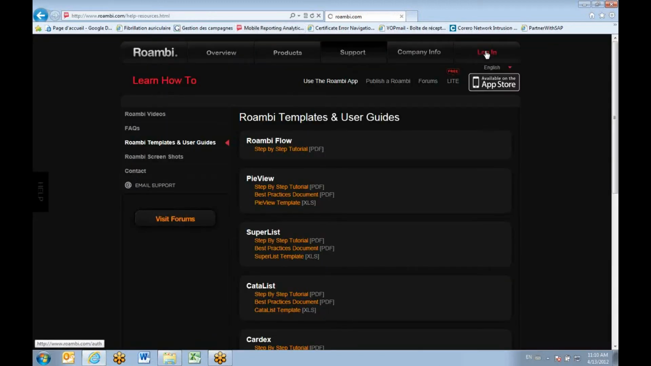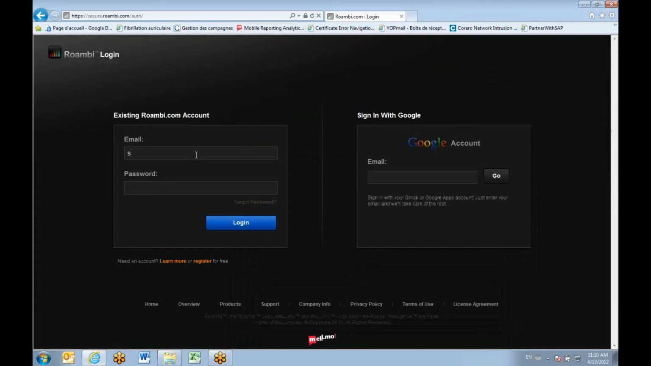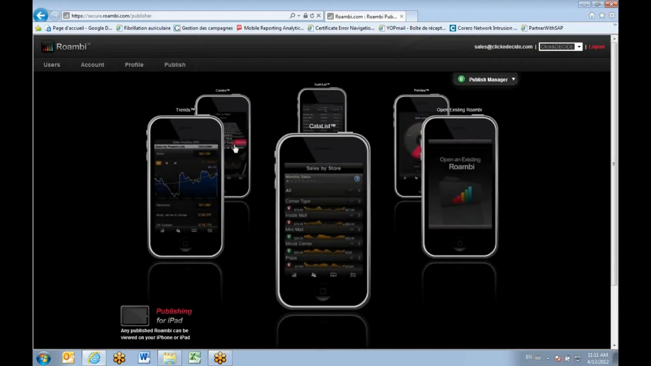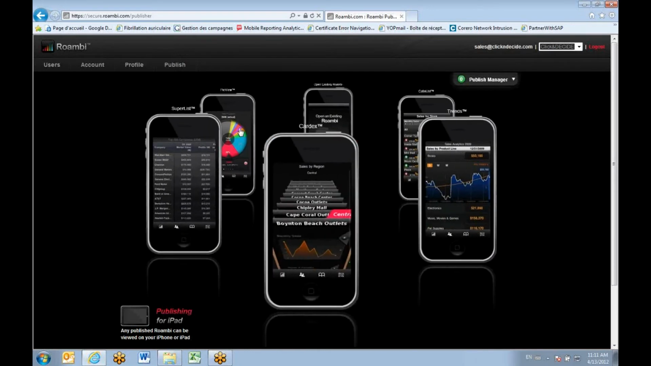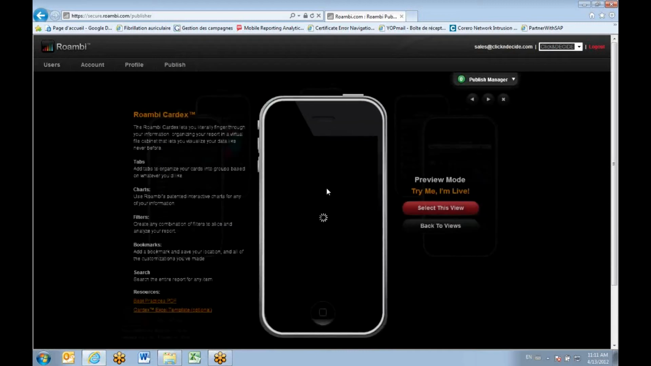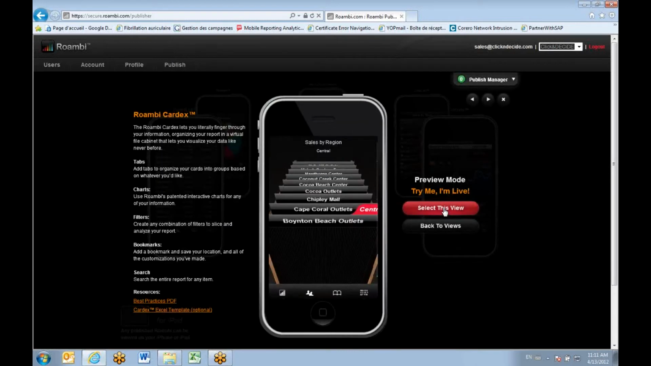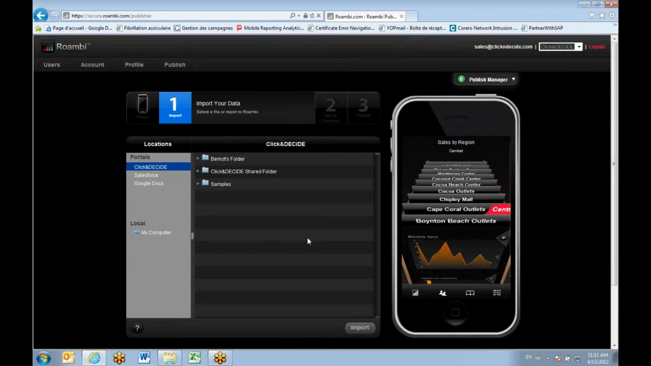We connect a Roambi account. Entering the email and password. Few interfaces are presented. We select the Cardex view. Using Google Profile, we access the Roambi file stored in Google Docs.